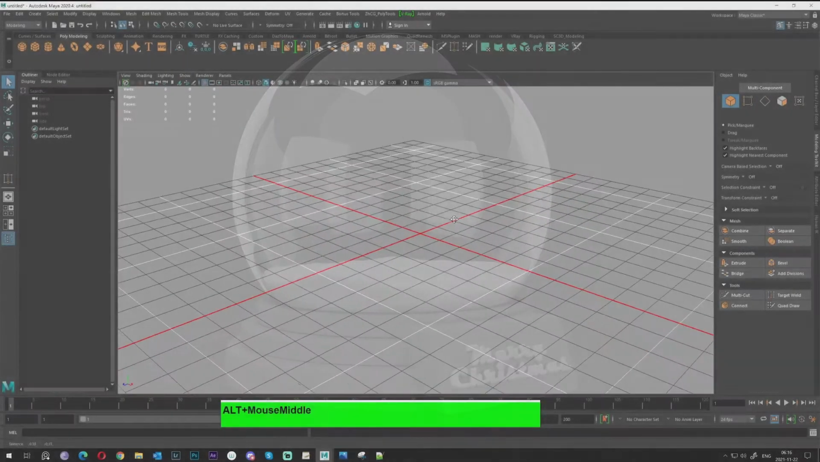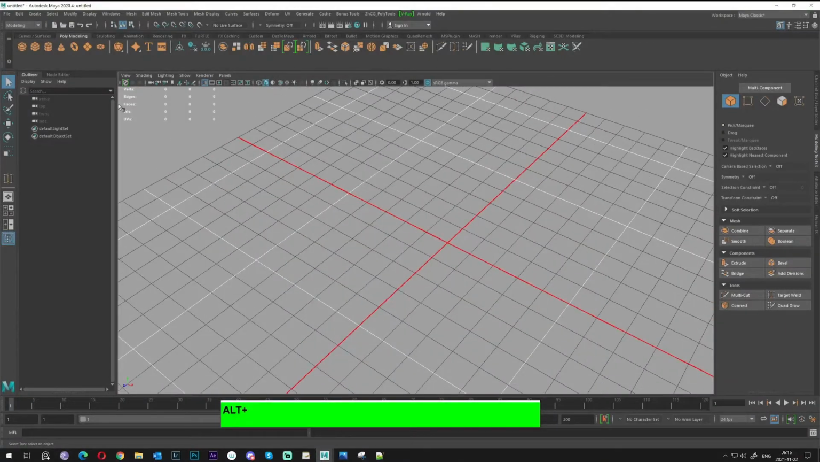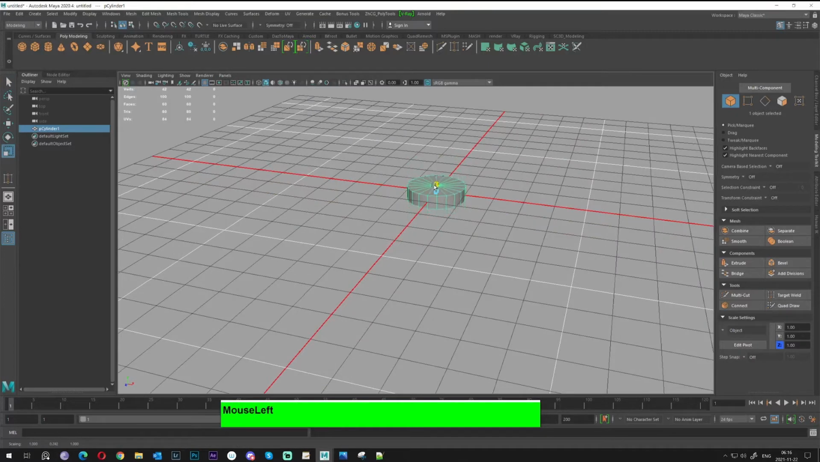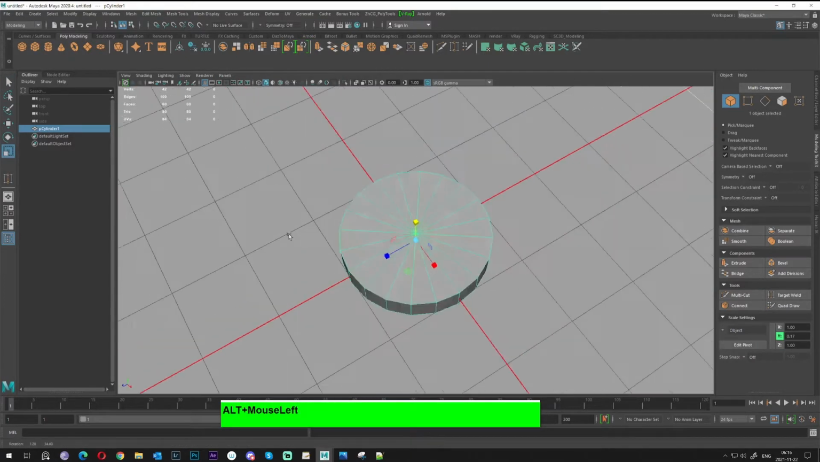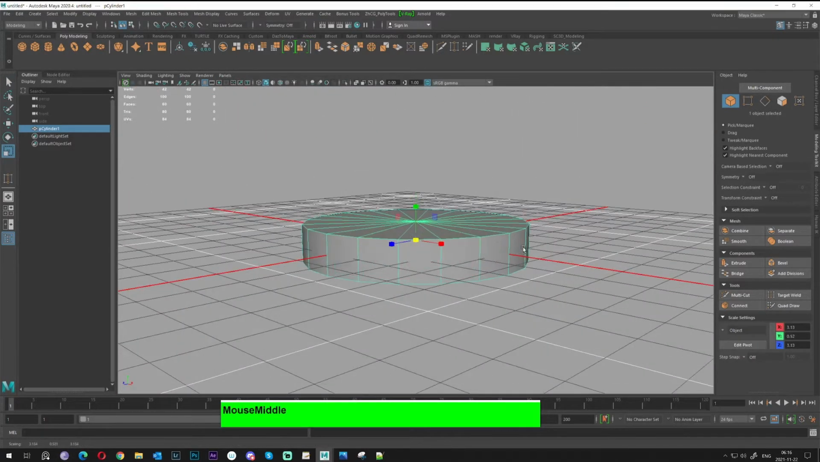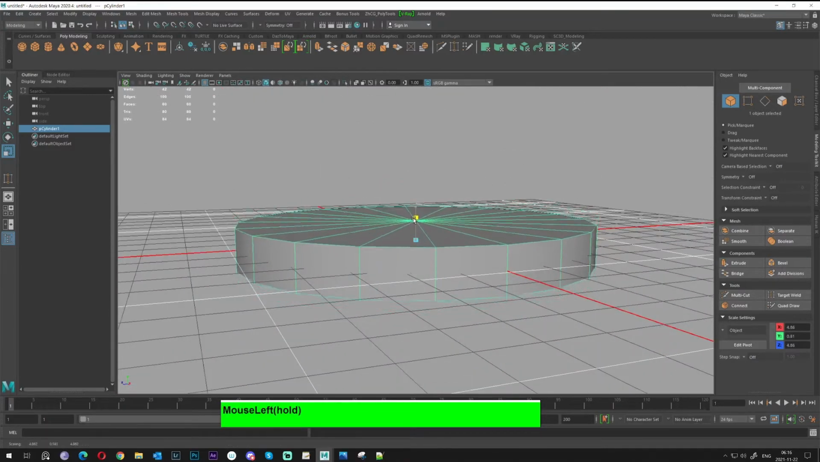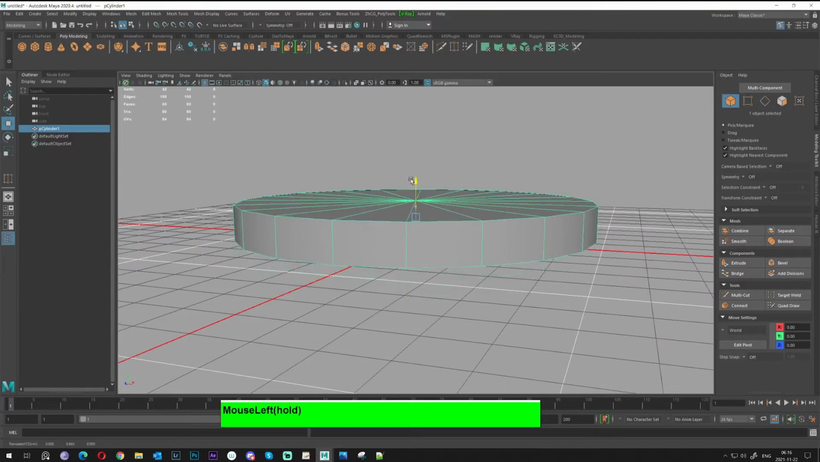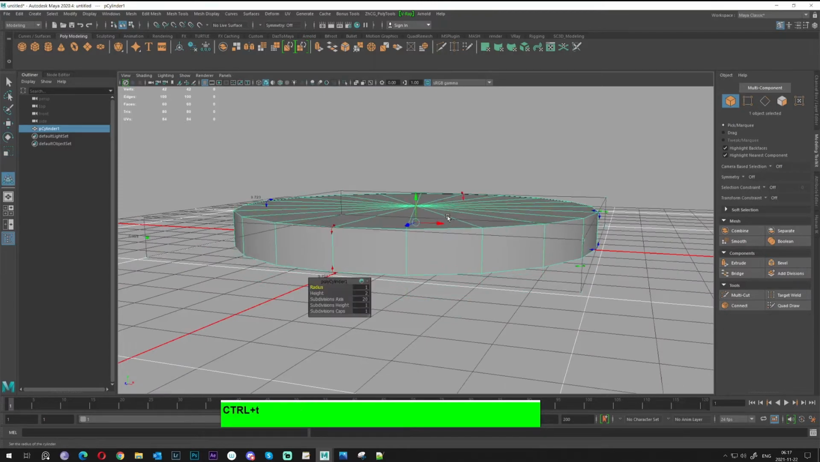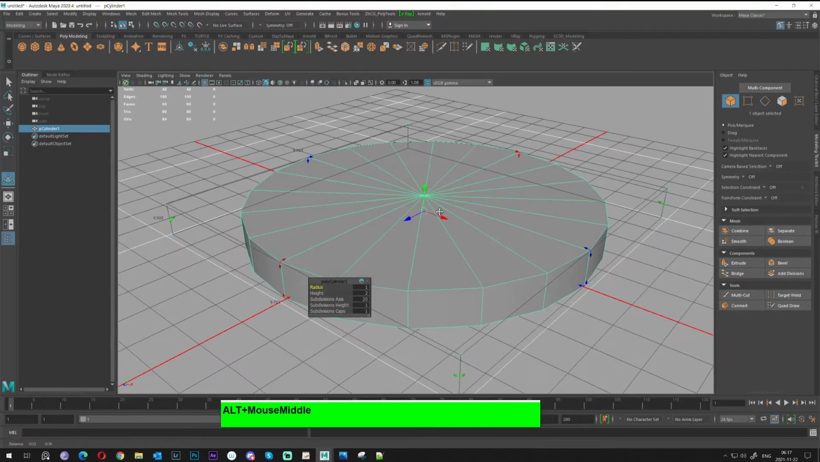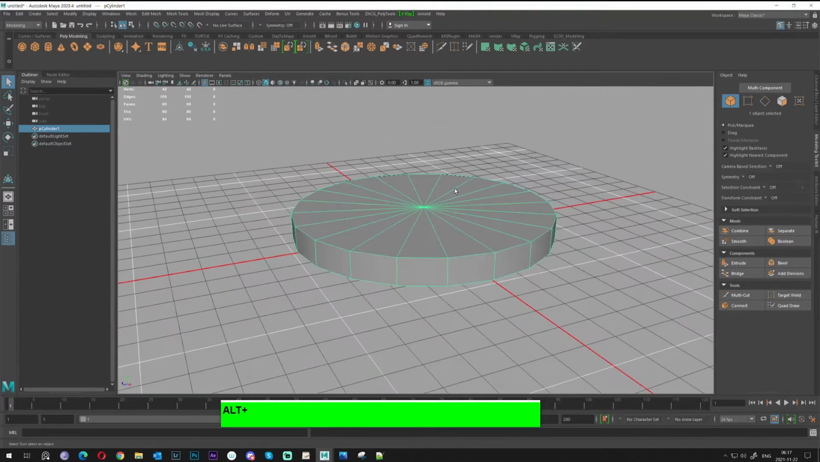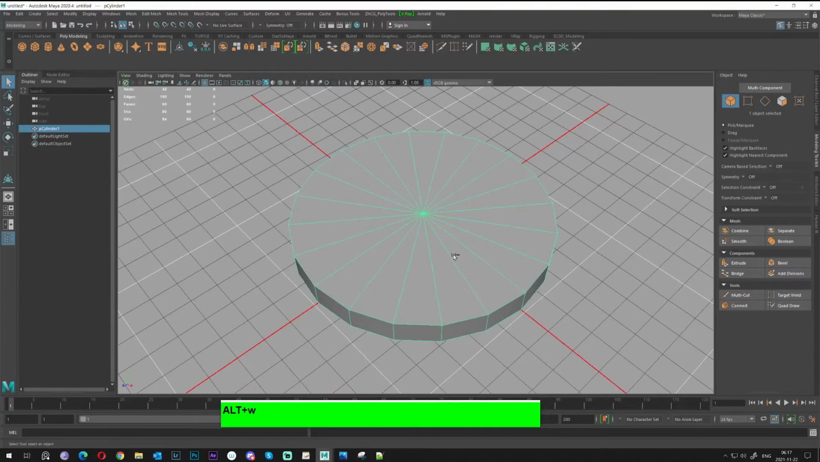Okay, so let's try to create something again. Let's try to create something from a few cylinders here. And what I'm thinking about, it's a snowball. Yeah, something like that. It will be a snowball.